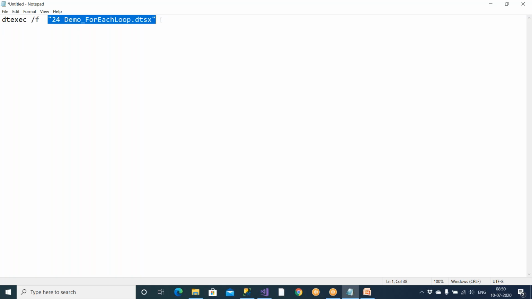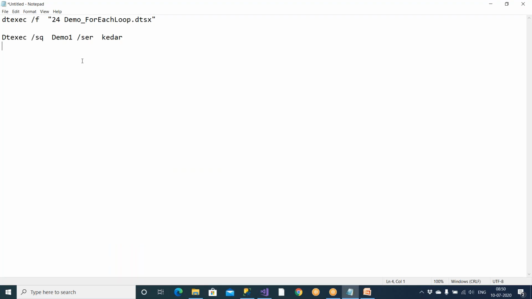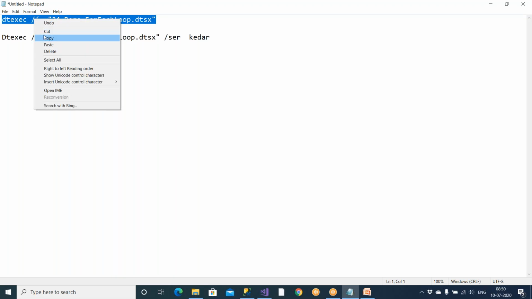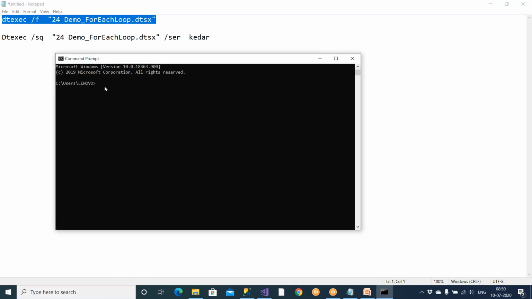Slash F means the package is available in this. And you have one more command, the slash SQ means the server is available here. So this is one more thing that you can implement. Okay, so I would like to implement this, the demo number 1, and the server name is Gather. Clear? So you should be able to run this. Let me copy, go to the command prompt, paste and execute.